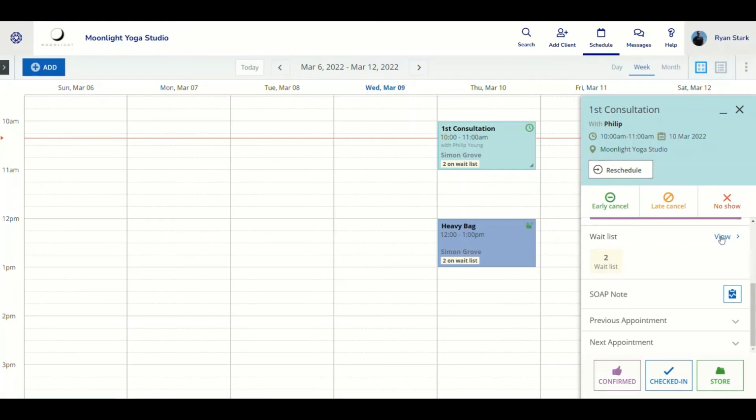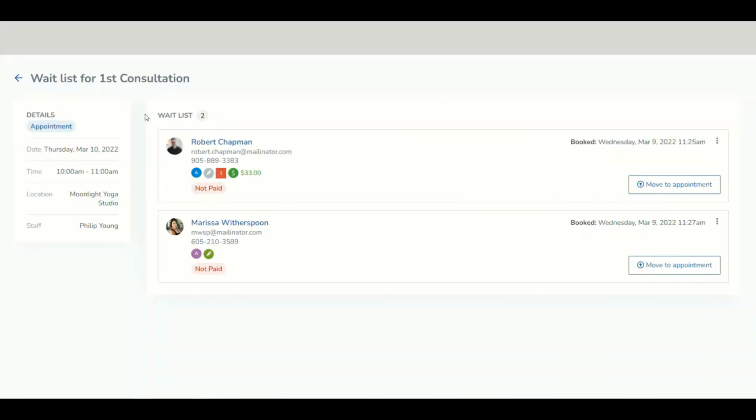So what I'm going to do for this example is click on view. This is a new screen and page for waitlisted clients for appointments and assets only. At the top, we can see it says waitlist for first consultation, which is the appointment we had been working with. Underneath details, we can see it says appointment, and then we have the date, time, and location, and staff member who is going to be holding this appointment.